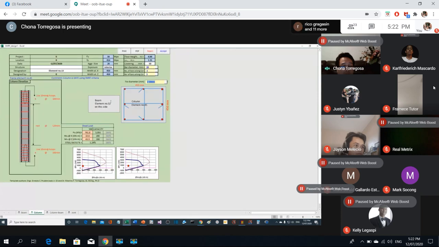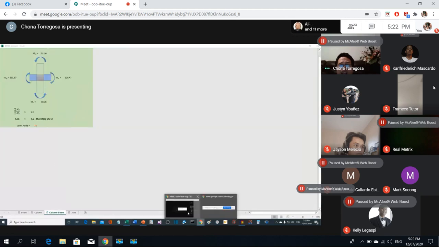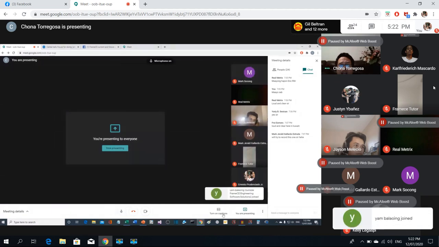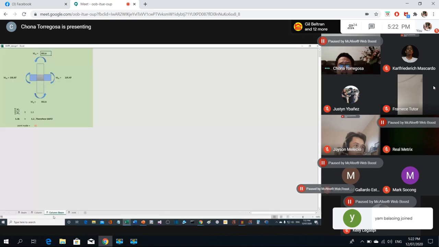columns. Now, as you see here, everything is safe. There's a worksheet which says column beam, and this is where the code requires that the strength of the column must be at least 20% higher than the moment strength of the beam. So you have to satisfy this according to the code. And at this design, it does. Okay, so we are safe here.